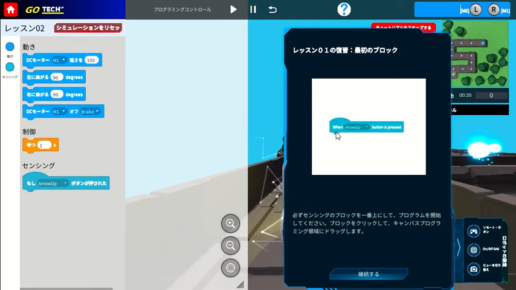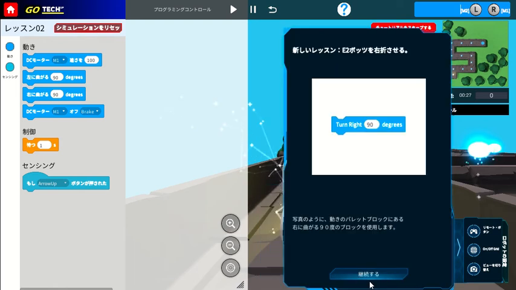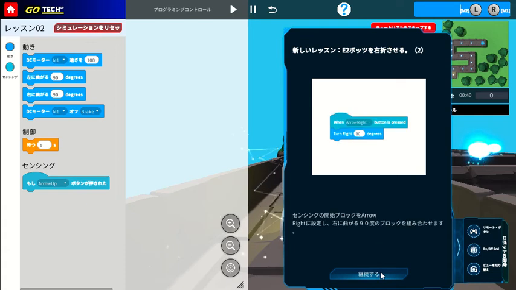You need to use this for each of the programming. This one is the header of your programming for each action. So every action you need to use that one, and then continue using the other blocks. This one is turn right 90 degrees, the new block that you will learn on this level. And then you need to combine it with the when option button is pressed.